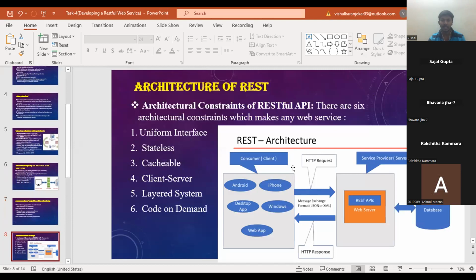Then this is the architecture of RESTful web services. There are six architectural constraints which make any web service RESTful. These are uniform interface, stateless, cacheable, client-server, layered system, and code on demand. This is the server and this is the database. This is the client. The client sends a request to the server, and according to the request, the server responds with the help of the database and service provider, and sends a response to the client.